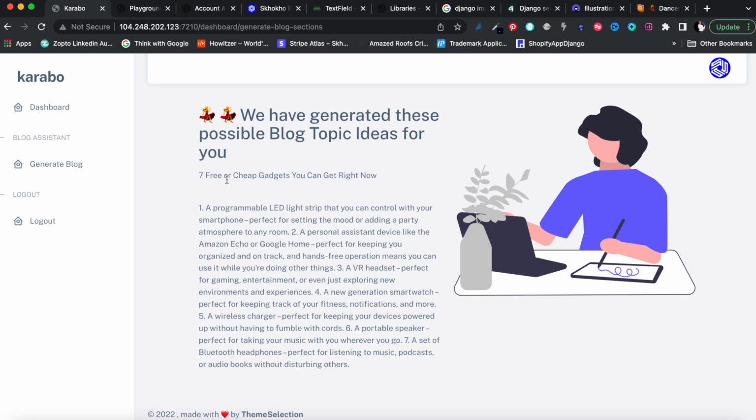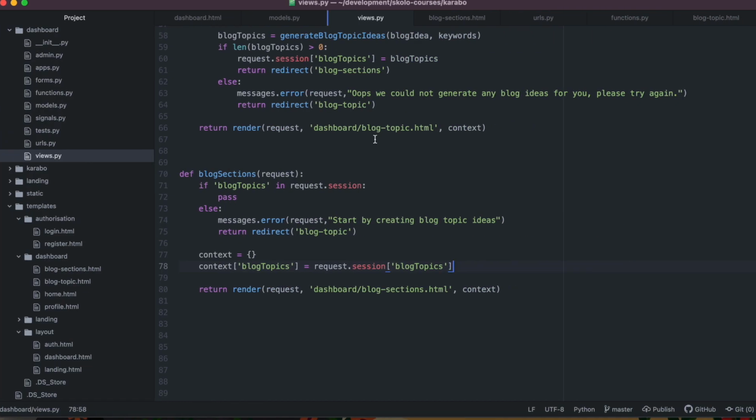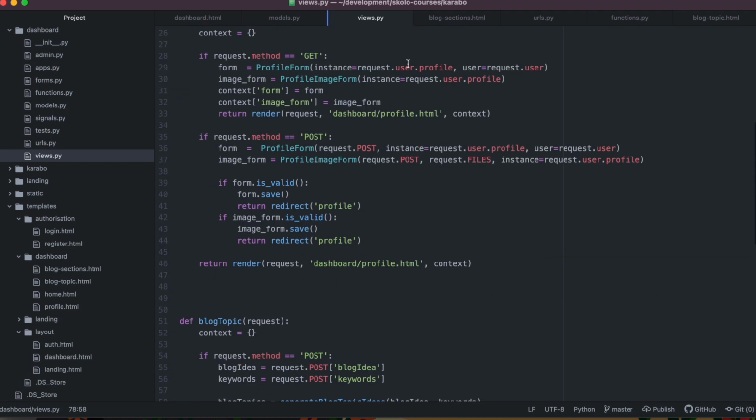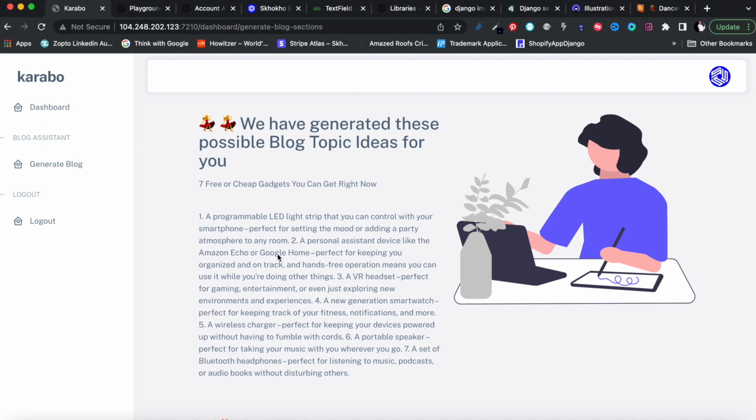So 7 free gadgets you can get right now. 1, 2. So why did it put in the ones and everything? Because I was trying to get it to not do that. So these are the kind of things we're going to have to work through, but I'm glad. So it put all of this into one paragraph, and this was one paragraph, and then it put all of this into one paragraph.